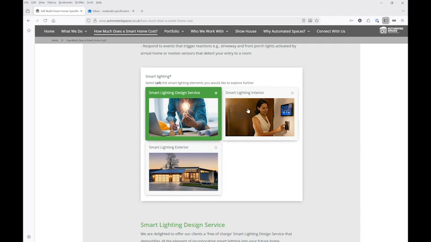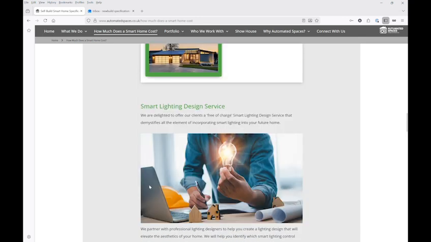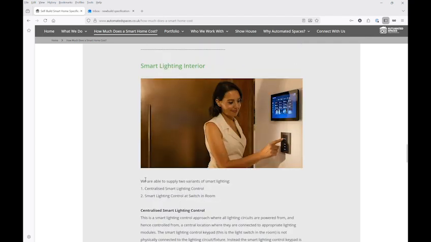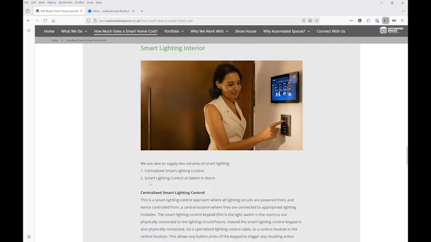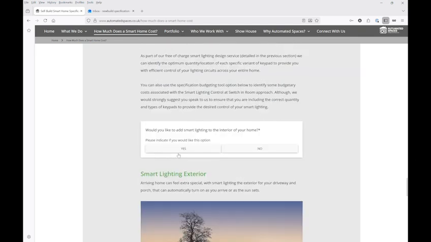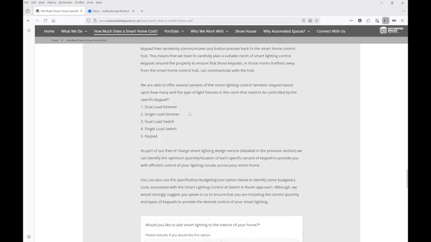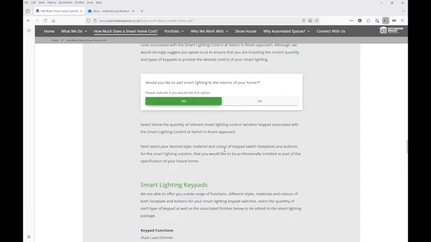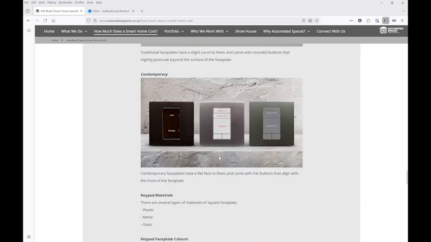So we have the smart lighting design service, as well as you can pick from smart lighting on the interior and exterior of your building. Again, if you wanted the lighting design service, just select that and we'll then contact you afterwards to make the arrangements. Or you can come through and we'll look at the lighting on the interior of your home. We have various options around lighting keypads, with the ability to control dimmable circuits or non-dimmable circuits. And again, we describe all of this.